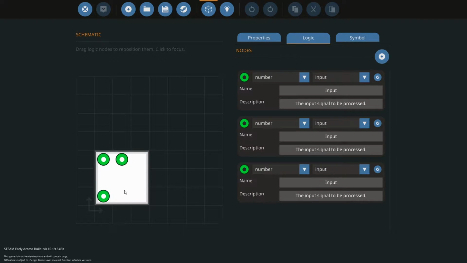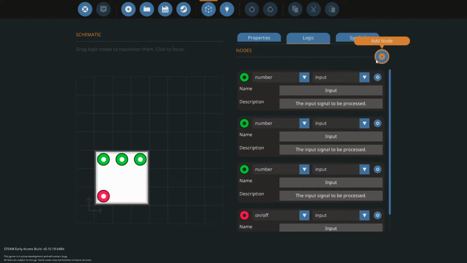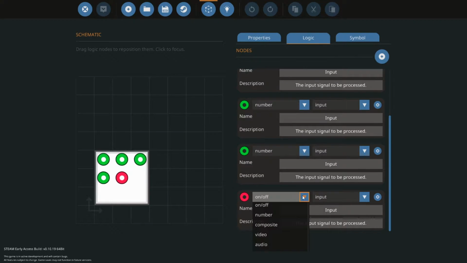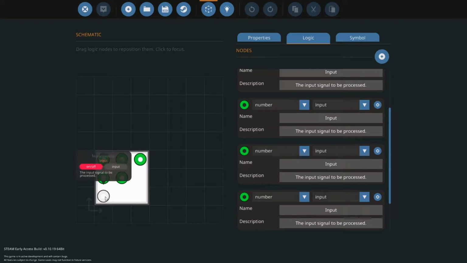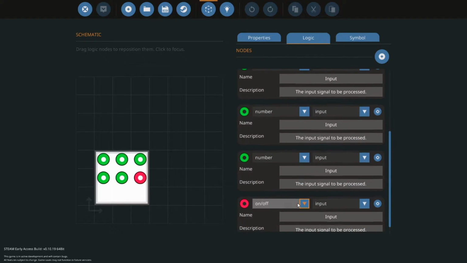This will be used for the third tank. This is going to be tank number 4. And I need 2 more. So one more, just like this. I will switch it to number and it needs to be input. And one more, so that will be for 6 tanks, all right?